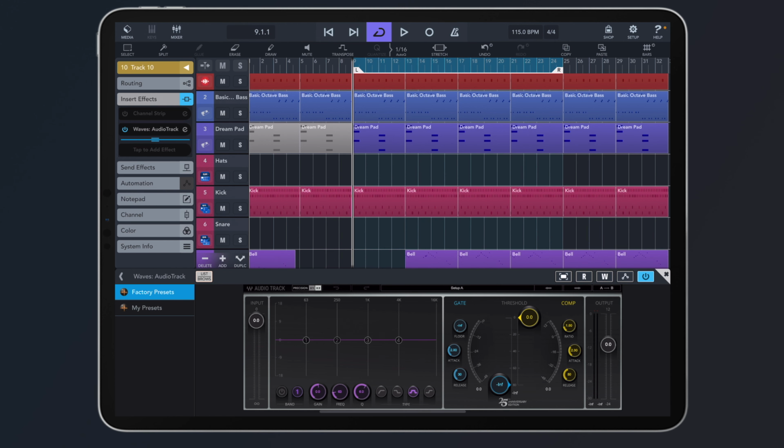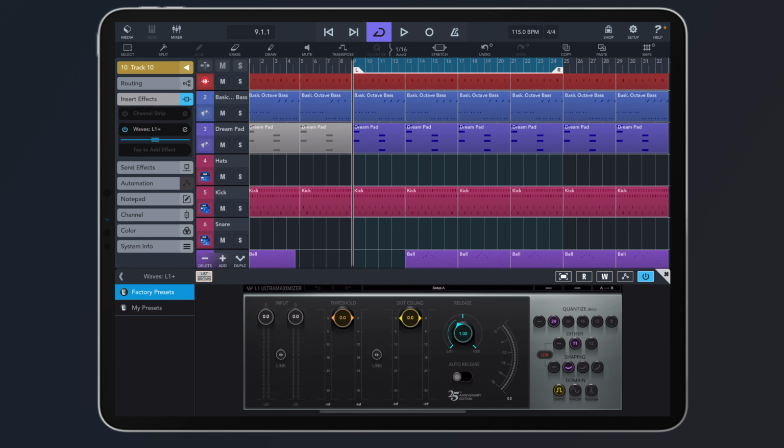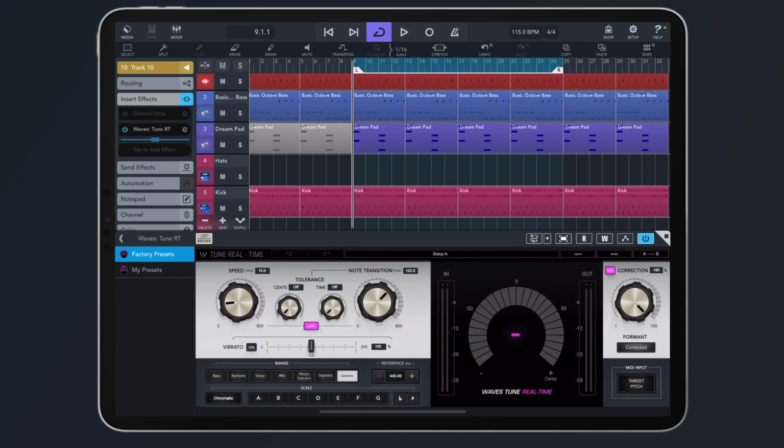Now, if that's not enough, we also have the Waves plugins that you can purchase, like the Audio Track, legendary this one, the H-Delay, Waves L1, the L1 Ultramaximizer, the EQ Q10, and the Tune Real-Time. All these amazing. Again, we have dedicated videos, check them out so that you can hear how they sound.